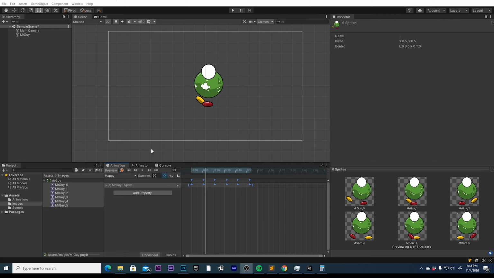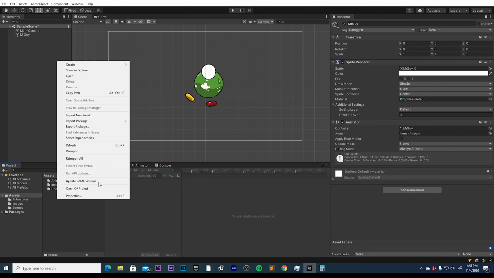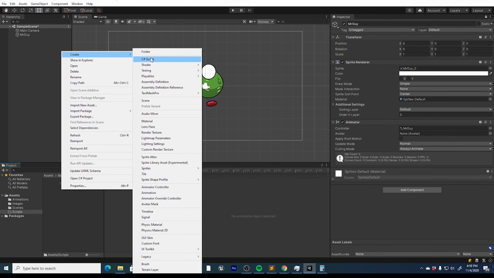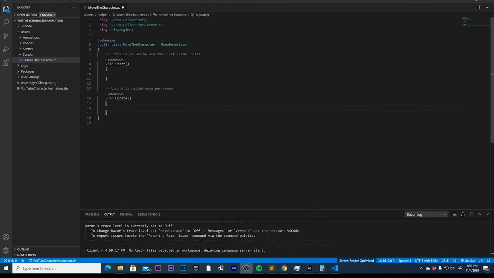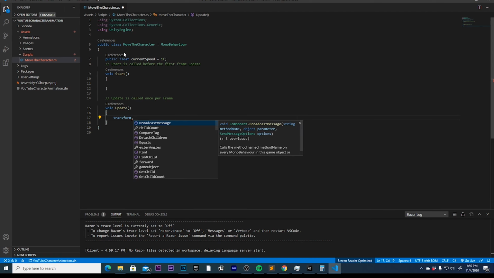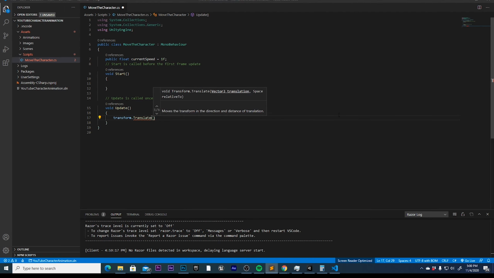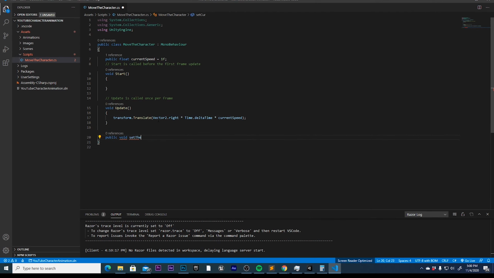Best practice is usually to create a scripts folder to house the scripts, even though we just have one. Right-click inside the folder and create a new C# script. I'll add a speed variable to control how fast the character will move across the screen. In the update method, I'll use the translate function, and that will move the parent game object in a given direction. I'll pass in a vector2, which basically returns an x value of 1 and a y value of 0. I'll multiply this vector2 by the Time.deltaTime to make the movement frame rate independent. And I'll multiply that by our current speed, since that's how fast we want the character to move.